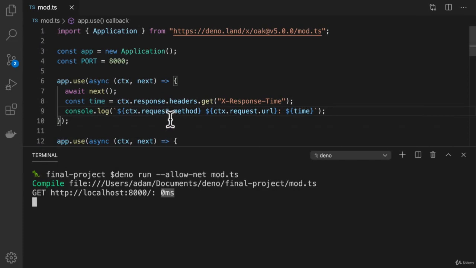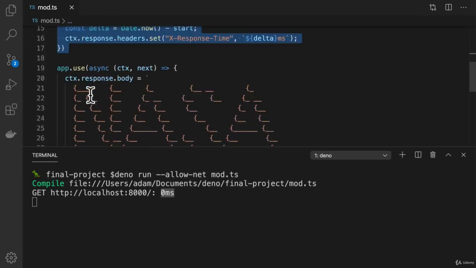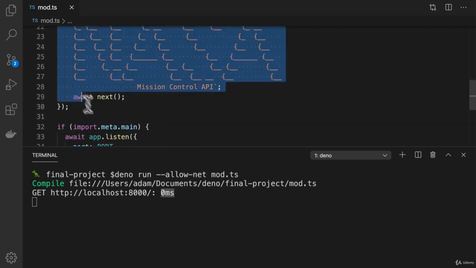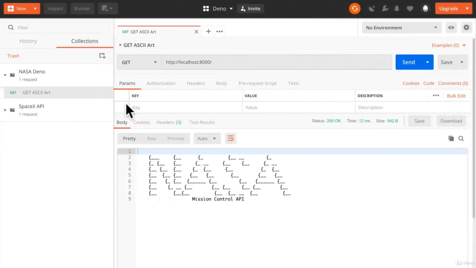There's a bit of disparity here because our middleware is only measuring the time it took for this body to be set, whereas Postman is measuring the entire round-trip time between our response and our request. The good news is we now have access to both pieces of data for some really fine-grained performance testing.